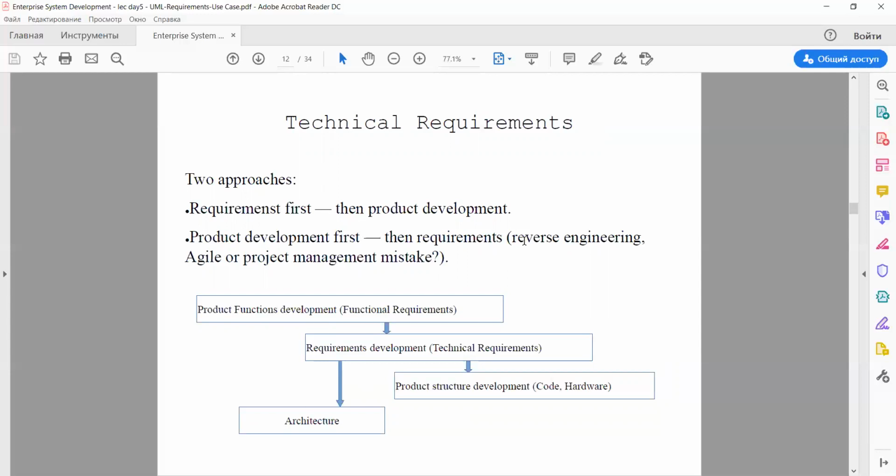It's sometimes when we use reverse engineering, when we have some product and some competitive product is our requirement. So the customer brings to us the product and says, I want it to be like this, but a little bit better. So as requirements, we have a product and we reverse engineer this. Also agile, this is a situation when we have development of the product at the same time as requirements development. And of course, sometimes it can be just a management mistake. So we just don't make requirements in full. So we have to recreate some requirements and we do it at the same time as development.